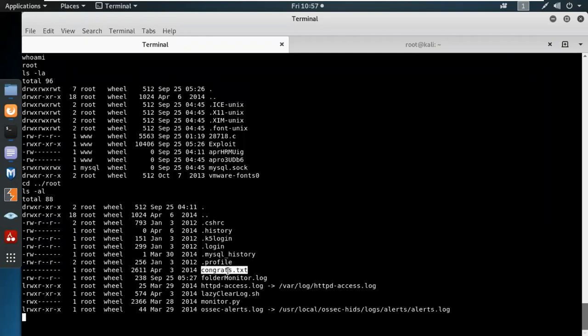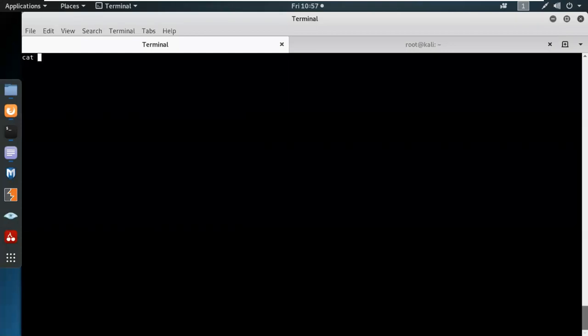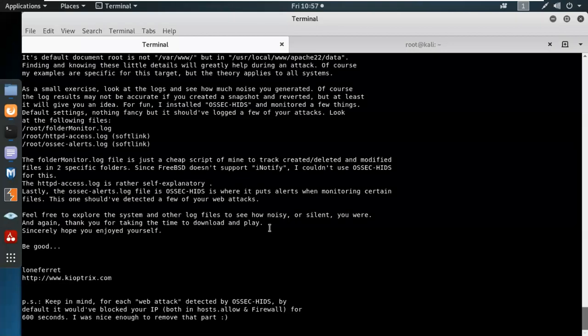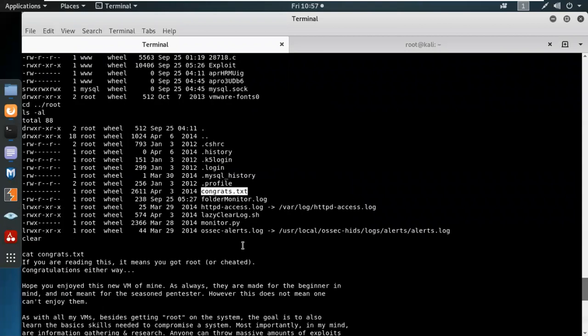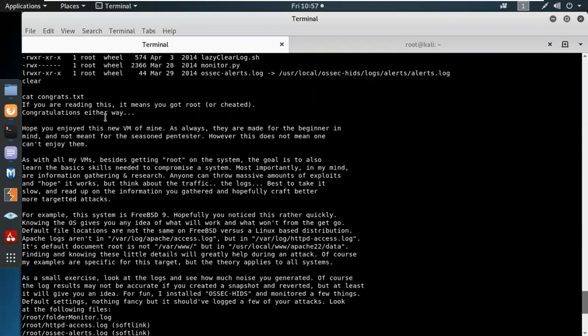We can see a congrats.txt file. Let's cat it, and over here we have a proper message: if you're reading this, it means you got root, or cheated. Hope you enjoyed this VM of mine. As always, they are made by a beginner with beginners in mind, but not meant to be seen as a stepping stone that cannot be enjoyed.